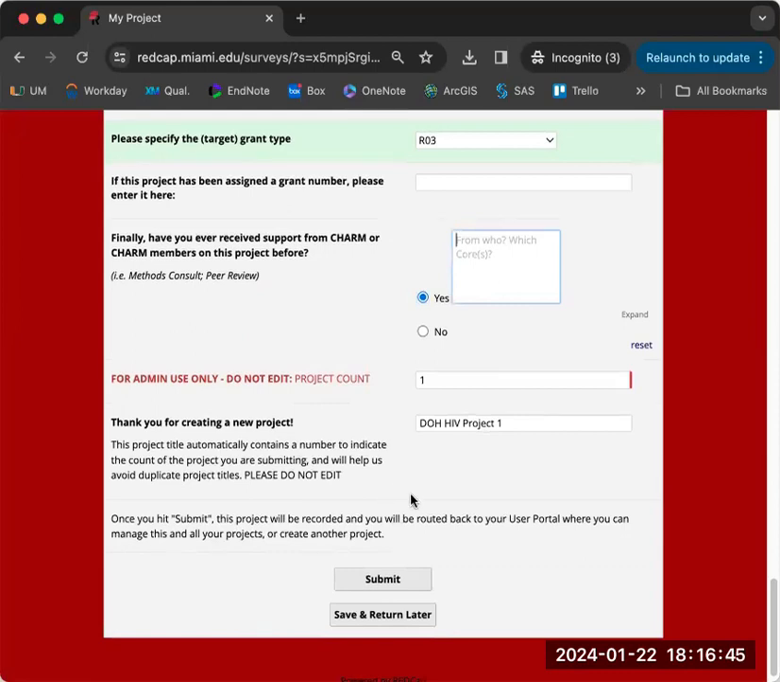Finally, we just have, this is for administrative use only, the project counts. This is my first project I'm ever creating, so it's just going to automatically update my title, my DOH HIV project, and add a 1 next to it. This will just help us to ensure that there are no duplicate project names across your profile. And I'll go ahead and submit.